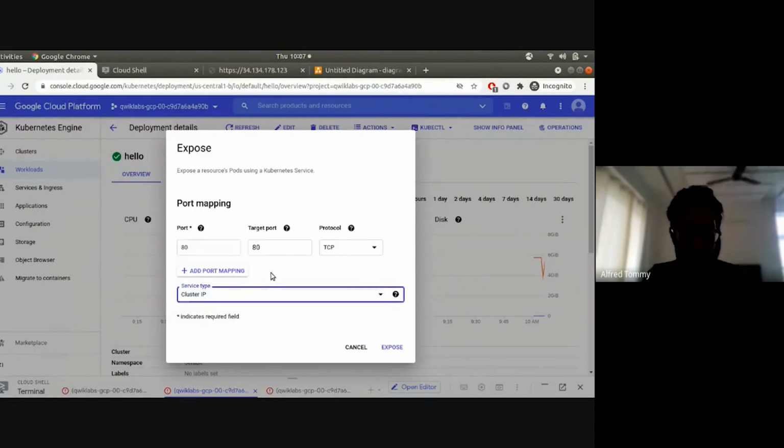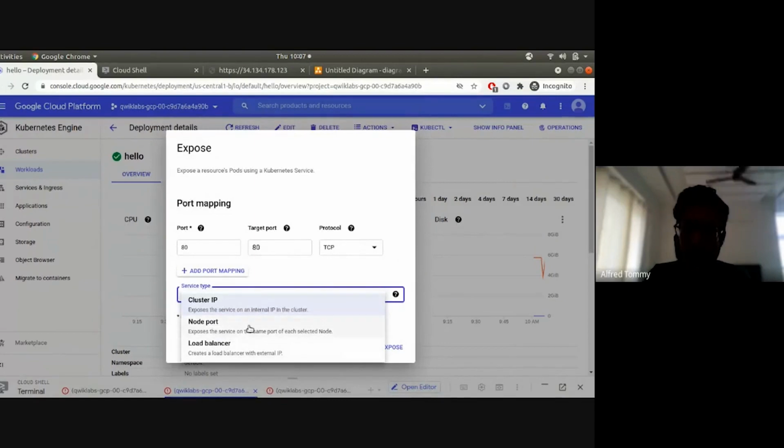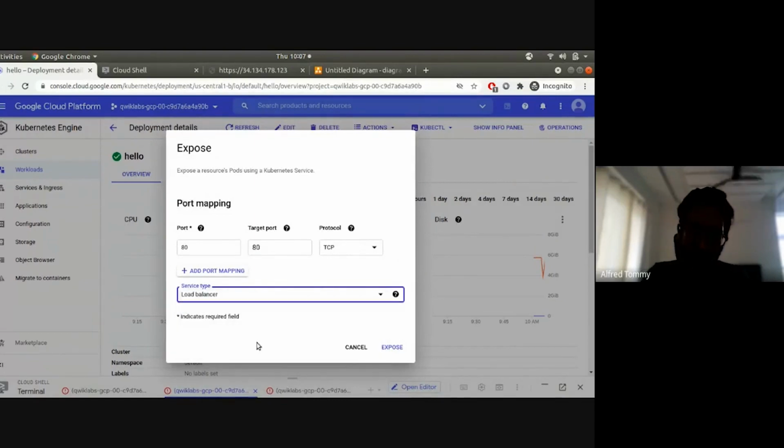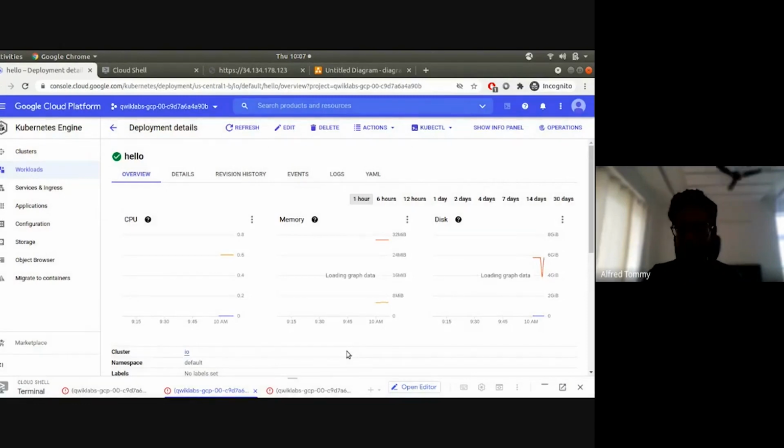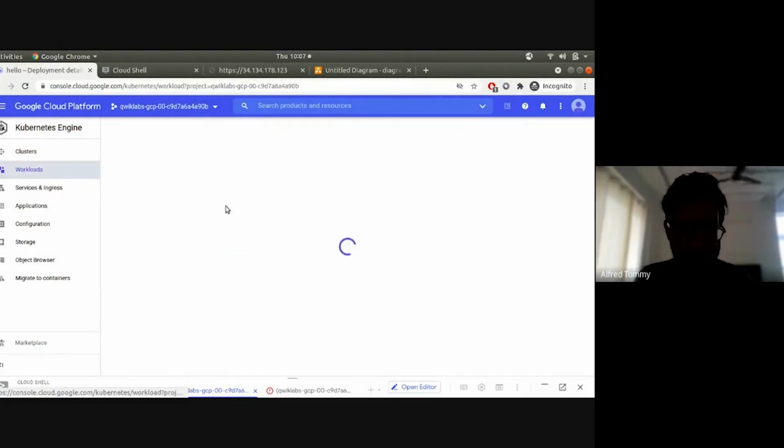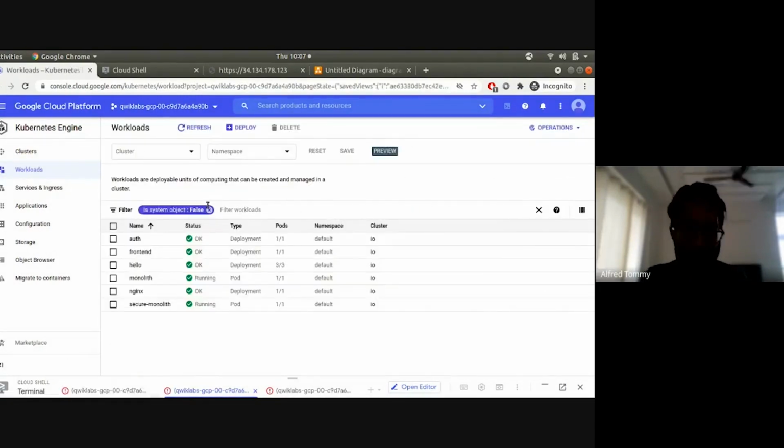Service type, I can choose. I can add multiple port mappings also. I can choose my service type, cluster IP, node port, or load balancer. Choose load balancer, and then expose it, and that's it. It gets created. It's actually that simple. I don't even need to write any YAML. I can actually do almost everything I can do from this console UI itself.